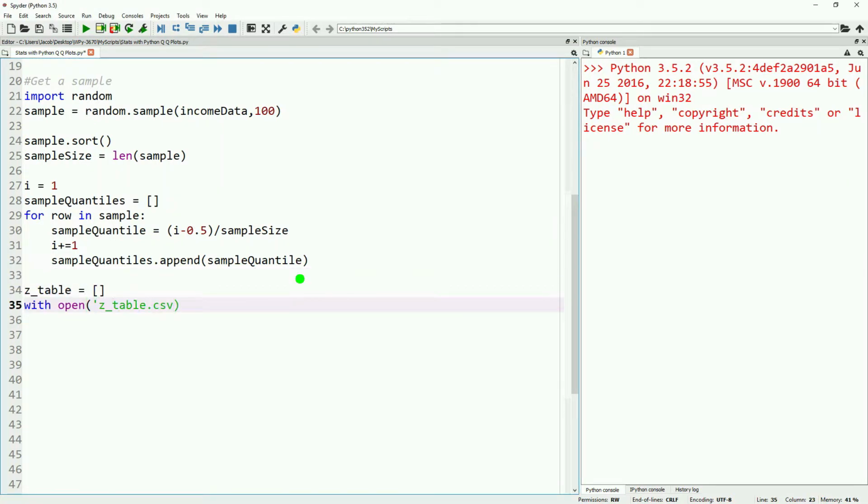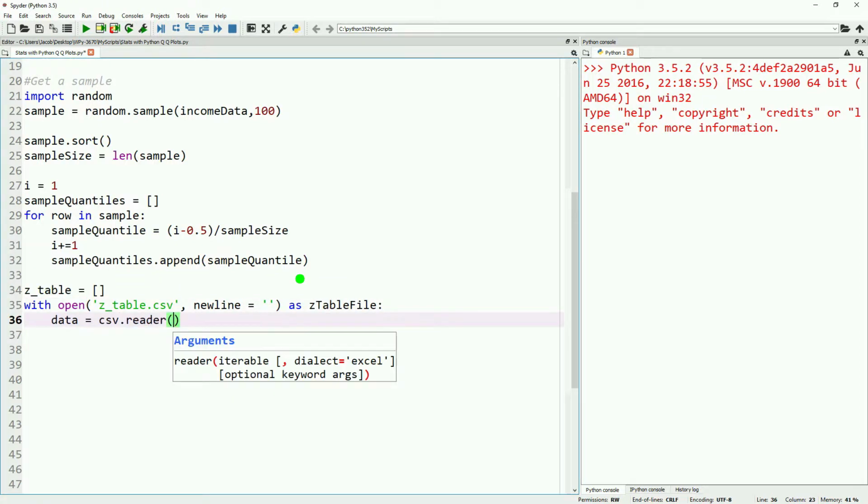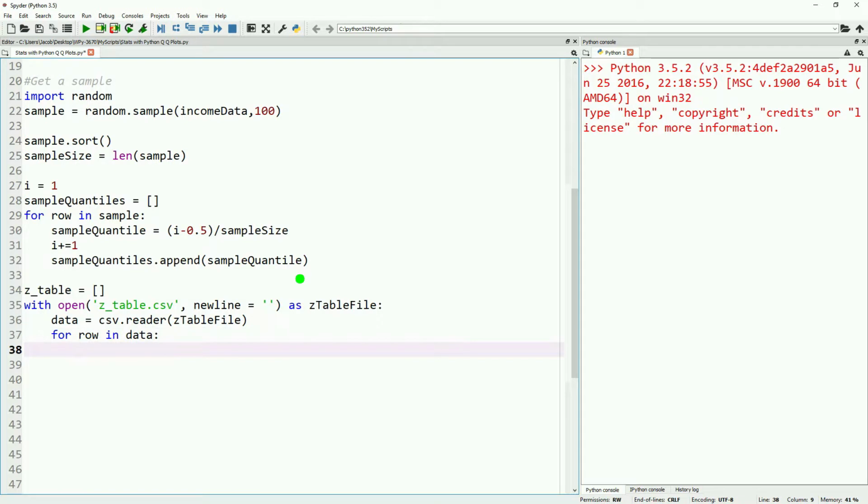Next, we're going to go ahead and load in our Z table. This is the same as in our previous video. So if you want to see that in detail, you can go ahead and reference back to our previous video. We'll go ahead and speed through this.